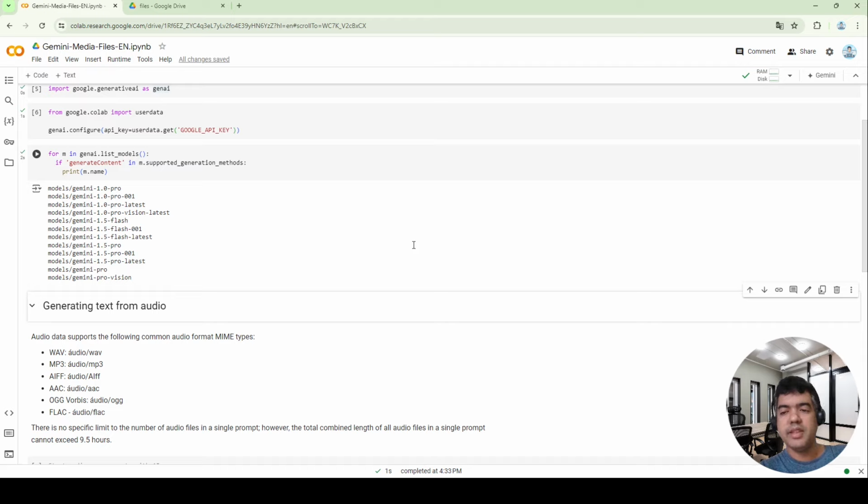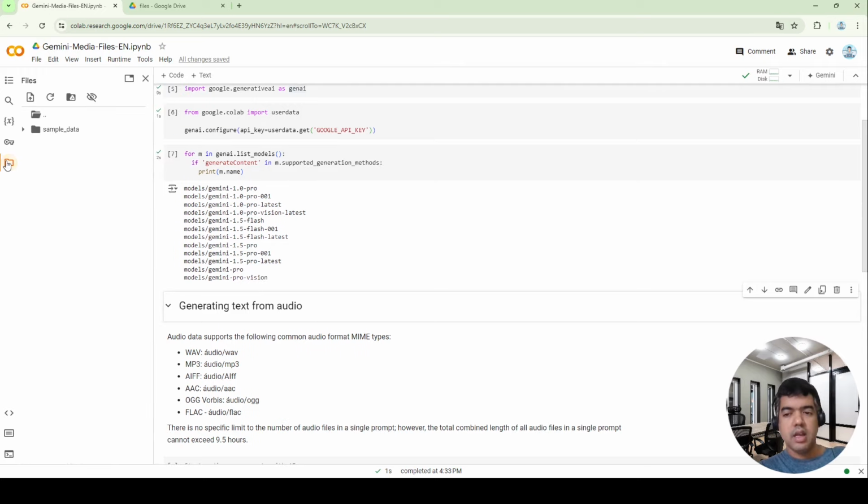We will generate text from an audio file. It is important to note that the Google Gemini documentation specifies the types of files supported by the library. I will be using a WAV audio file. To access the file, click on the folder icon to mount Google Drive in Google Colab. You will see this option to connect to Google Drive. Click on that. Now click on the Connect to Google Drive button.